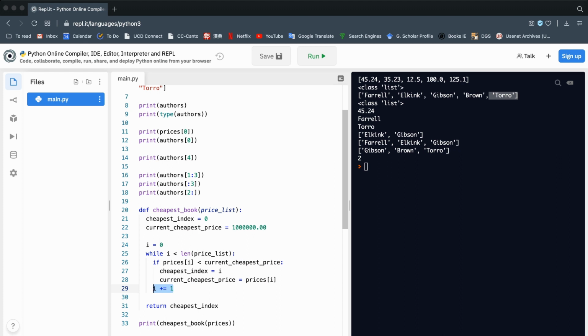If we go back again, we check the price again at that position in the list. If it's less than the currently cheapest price, then we set the index for the cheapest there at i, and we set the lowest price to the price at i. And in the end, it will just return the cheapest index.